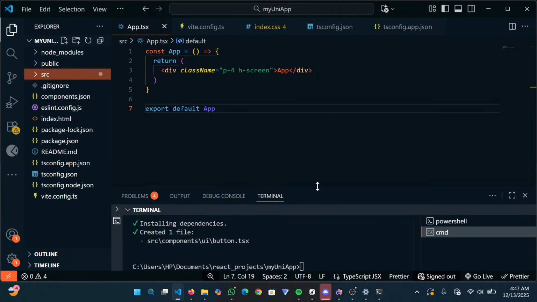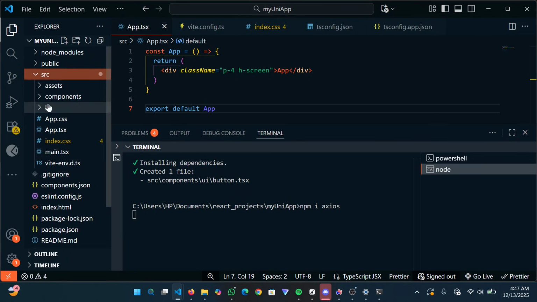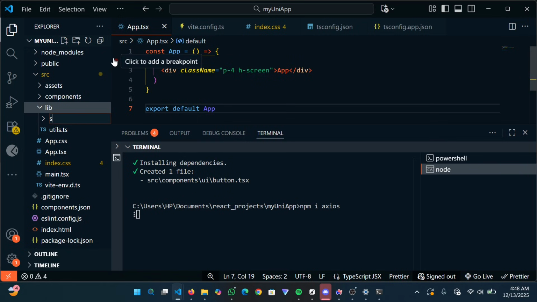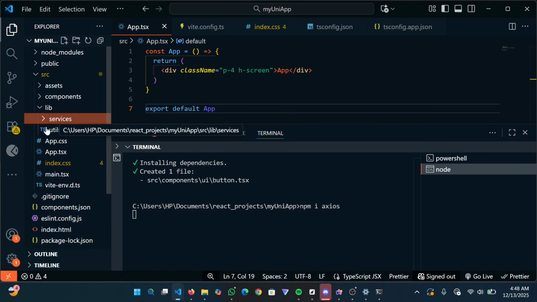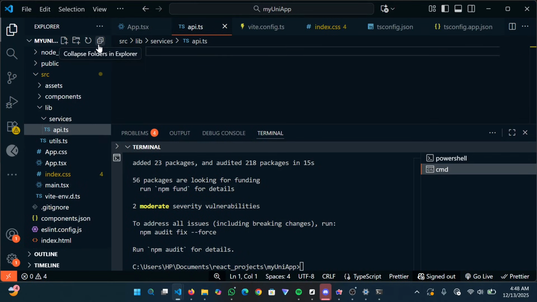Yep, so right now, let's install Axios. With Axios, you can make API requests to the backend. So I'm going to say npm install axios. Now over here, I'll create a new folder and call it services. I created the folder inside of the lib folder. In this folder, I'll create another file called api.ts.